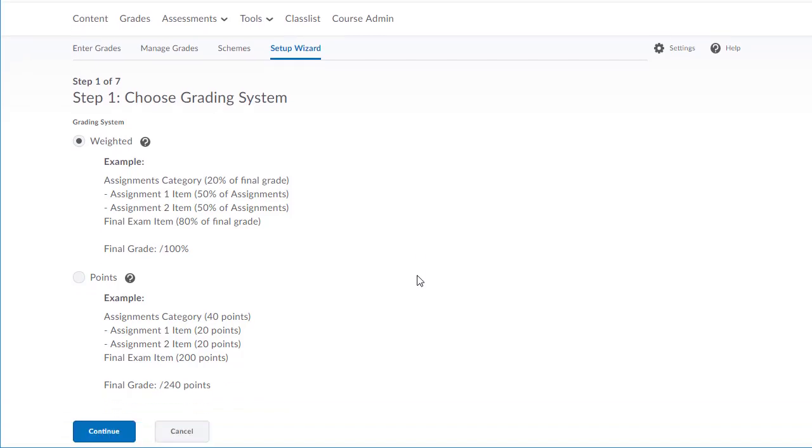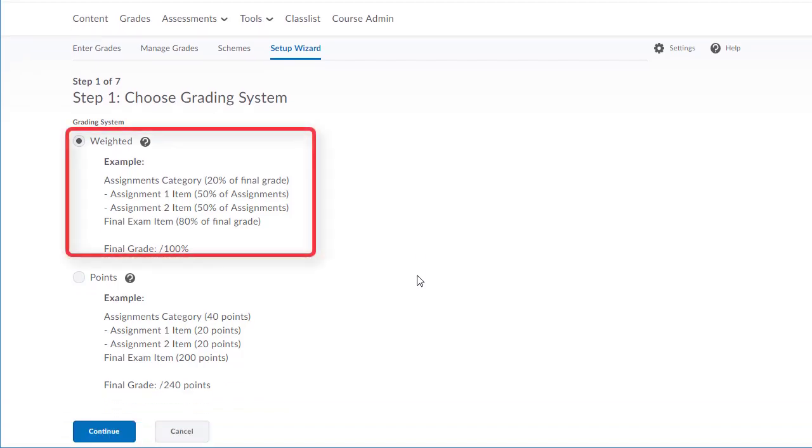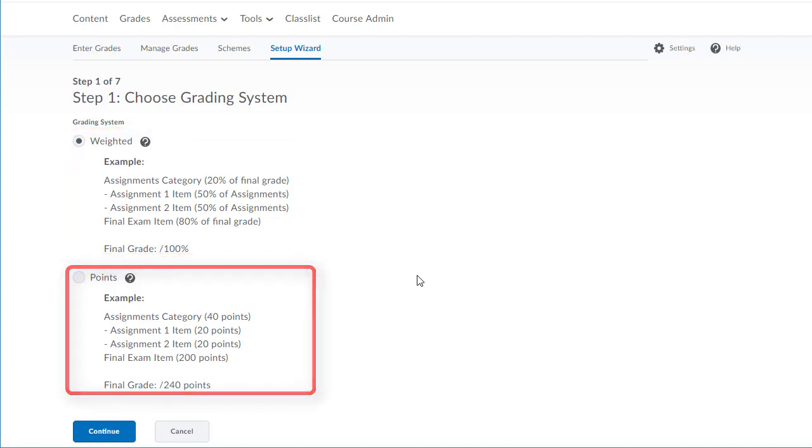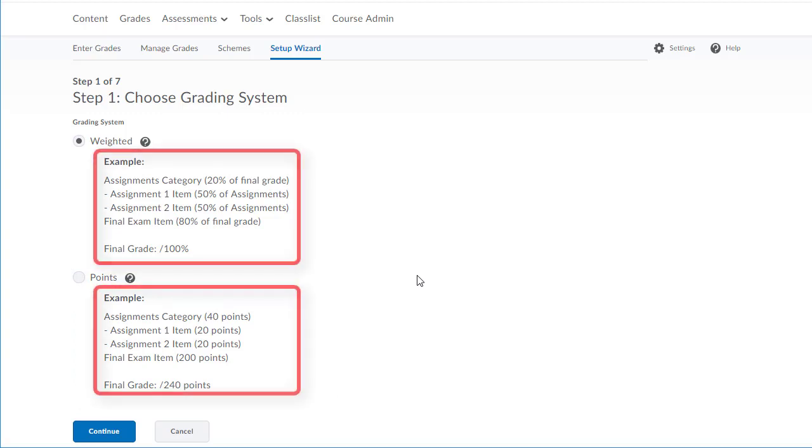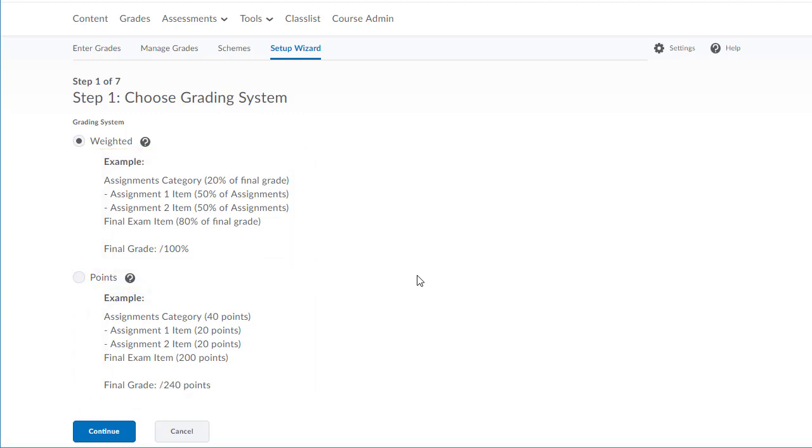You have 2 options to choose from. You can either have a weighted gradebook or a points-based gradebook. Please review your syllabus and course assignments and the examples found here to decide which grading system would be best for your gradebook. You can always come back and change these settings later. However, try to do it before you begin entering grades.